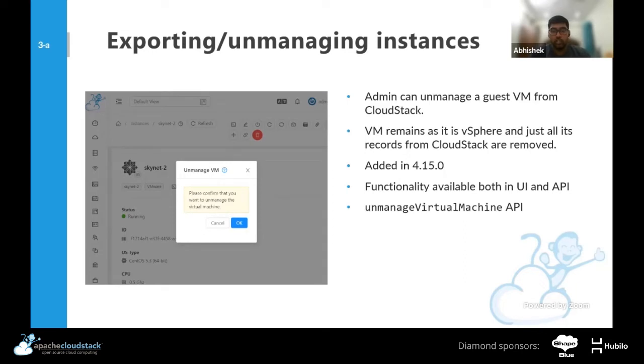It introduced the API unmanage virtual machine, although this functionality was added both in UI and API. And it is admin only functionality, like import as well. So yeah.